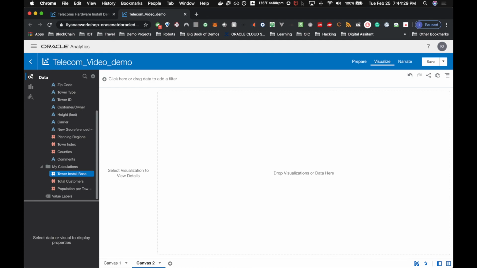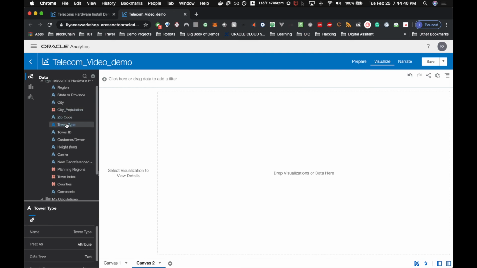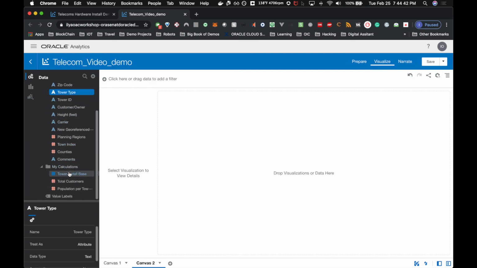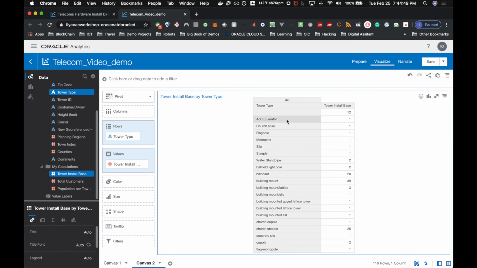So in order to build a map, what we'll do is we'll select tower type and tower install base. So we'll click on tower type here, hold Command button and click on Install Base. We'll pick the visualization. It'll be a table. And here we've got the table of install bases here.